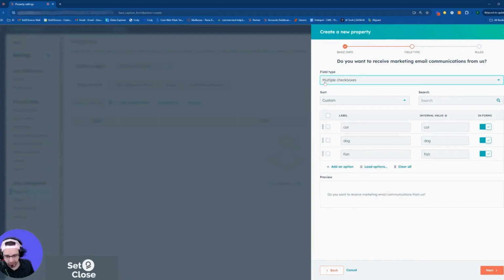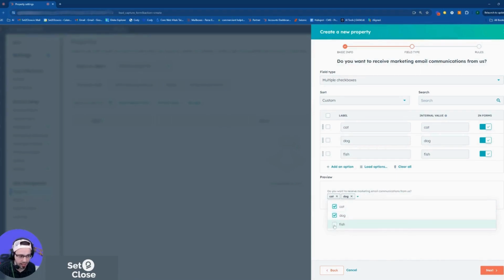Now, where this differs from the drop-down select is that you can choose all of these things at the same time, or just one of them. On a form, they can click on any of these things. So it looks like this, right? We've got cat, dog, and fish. So they could choose all of these things. Whereas with the drop-down select at preview, I only get one of these options. So that's the major difference between drop-down select and multi-select.